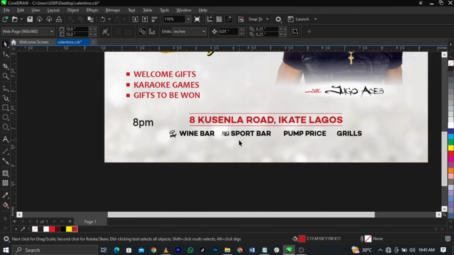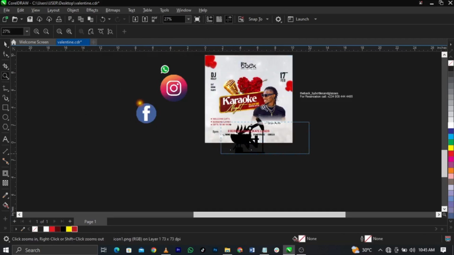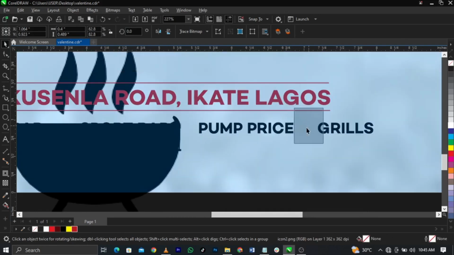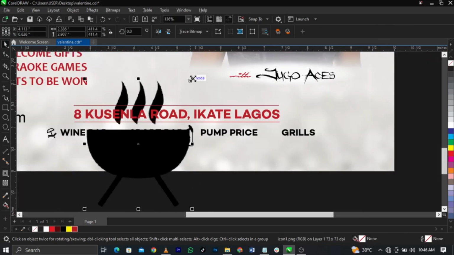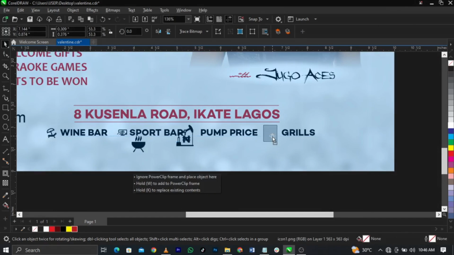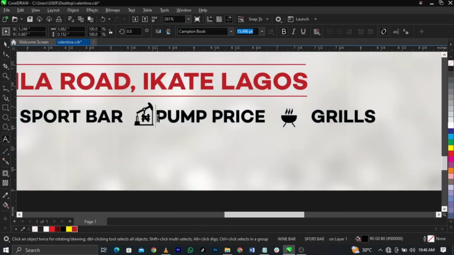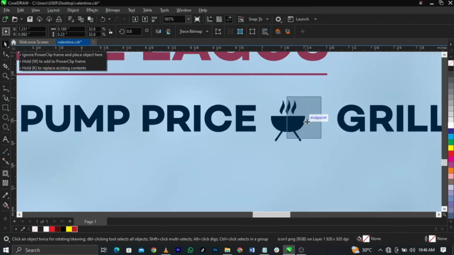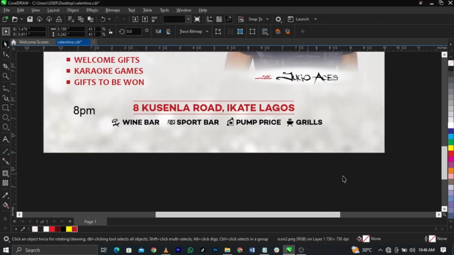So what I'm going to do is I'm going to bring in this one, which is going to represent the grill, and this is going to represent the pump price. And what I want to do is basically reduce this one and bring it just right here. All right, bring this one here, reduce this one, bring it just right here, and this is what we are going to have, guys. So I'm going to reduce this one, put it just right here, increase the spacing, reduce the spacing of this one, and bring this one here, and basically reduce this and bring it here, and this is basically what you're going to have, guys.